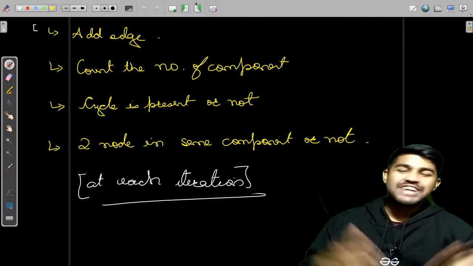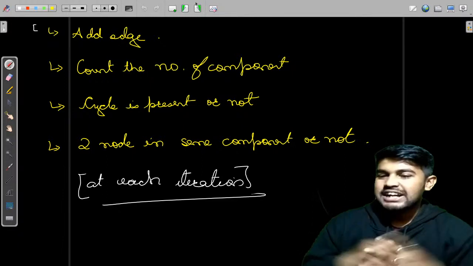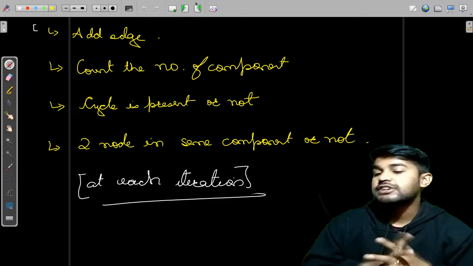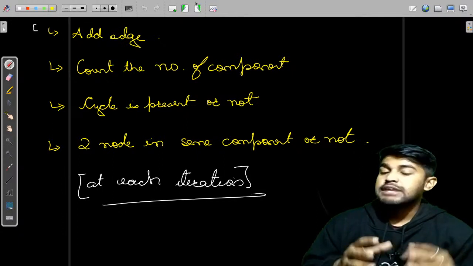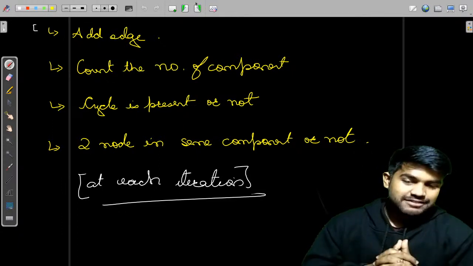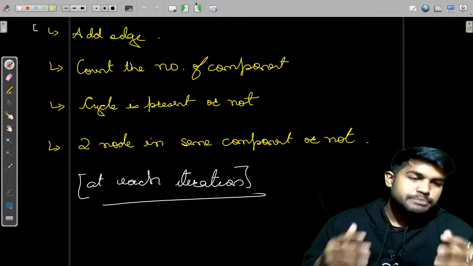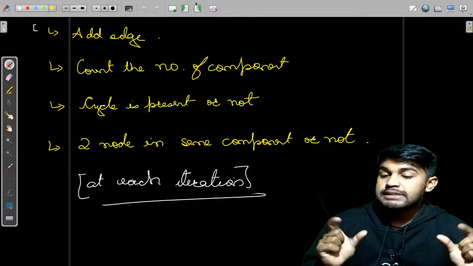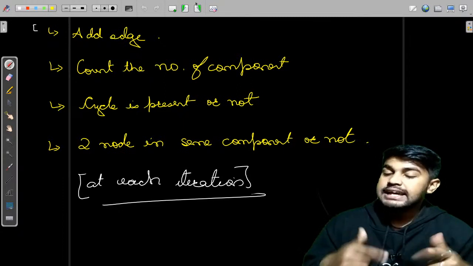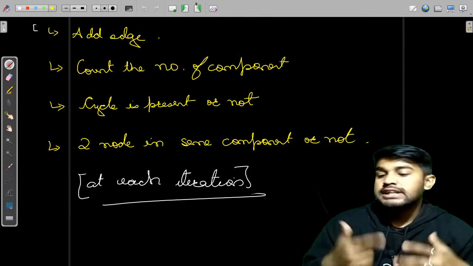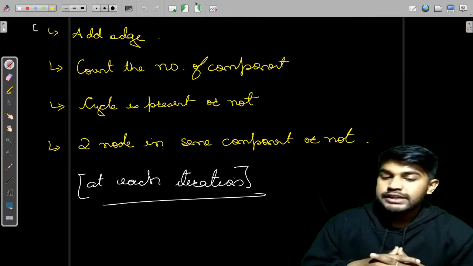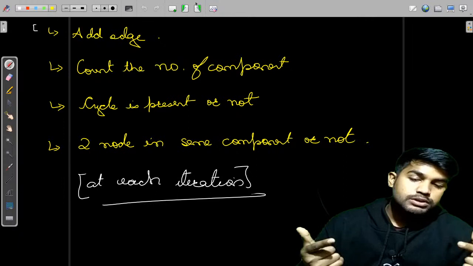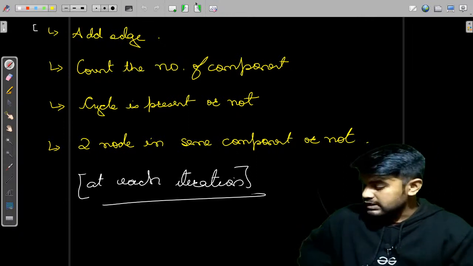Okay, so we added an edge and counted the number of components. Basically we went to each component, found the rank, and it would tell us the number of elements in that particular component itself. Now, whether a cycle is present or not: before that merging part, we try to find the parent. If the parents are equal, that means a cycle exists. And for whether two nodes are in the same component or not, we find the parent of both. If the parents of both are the same, they belong to the same component.